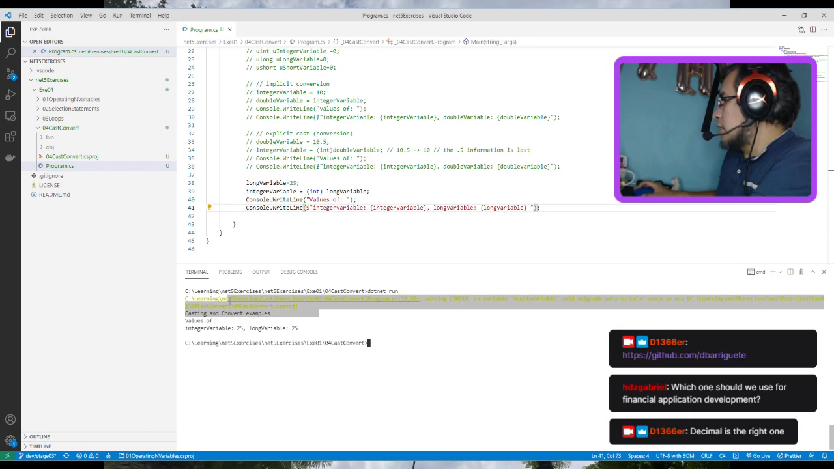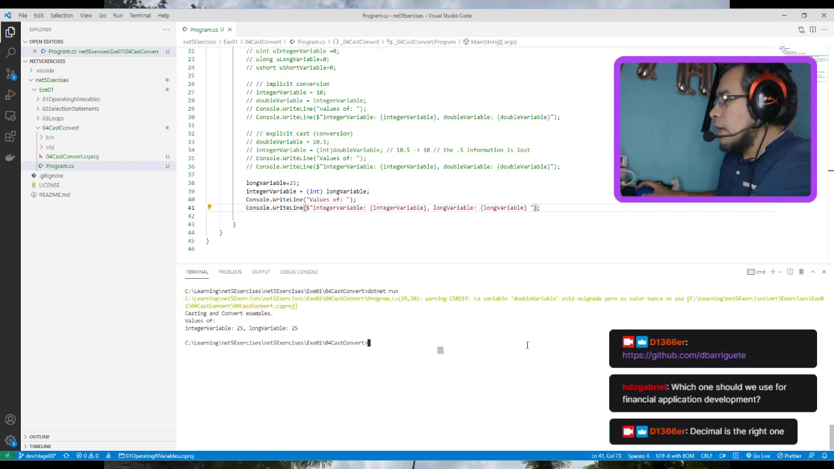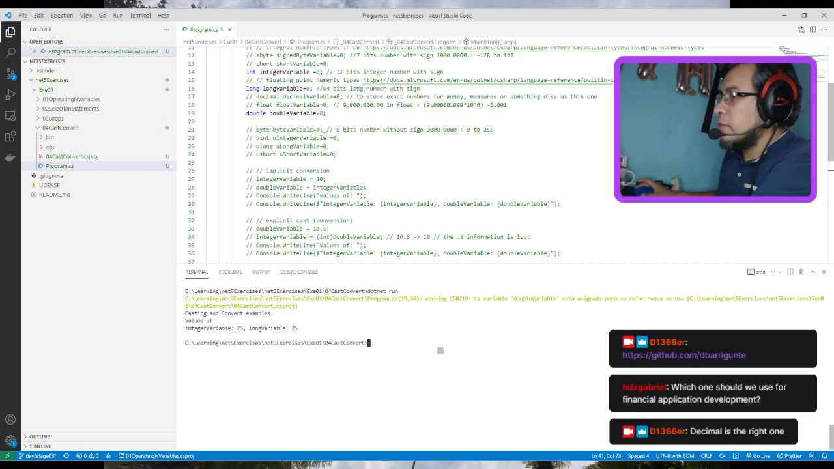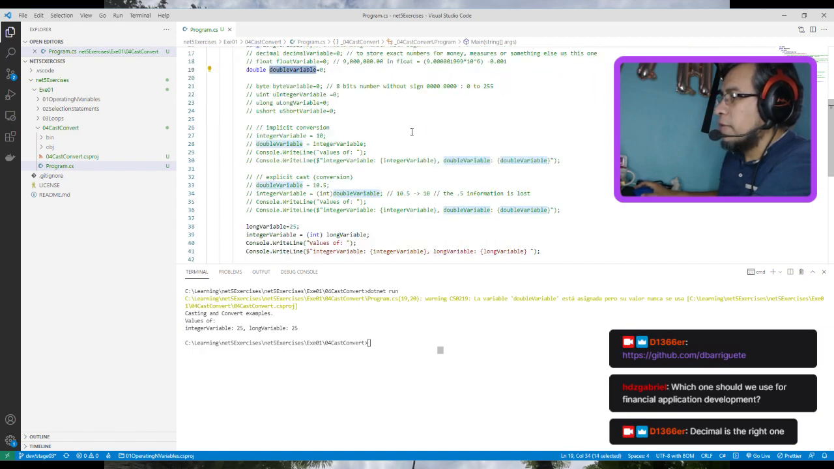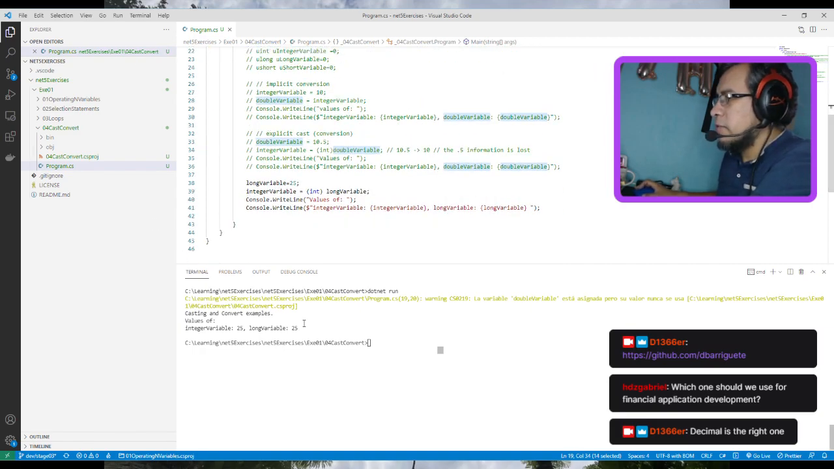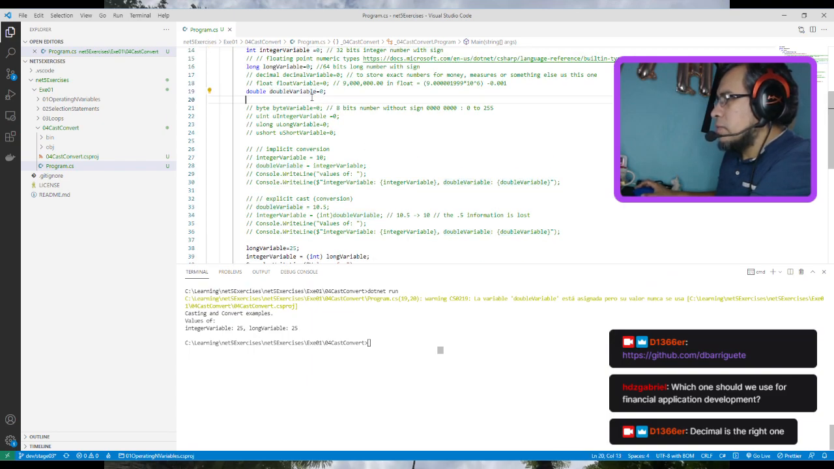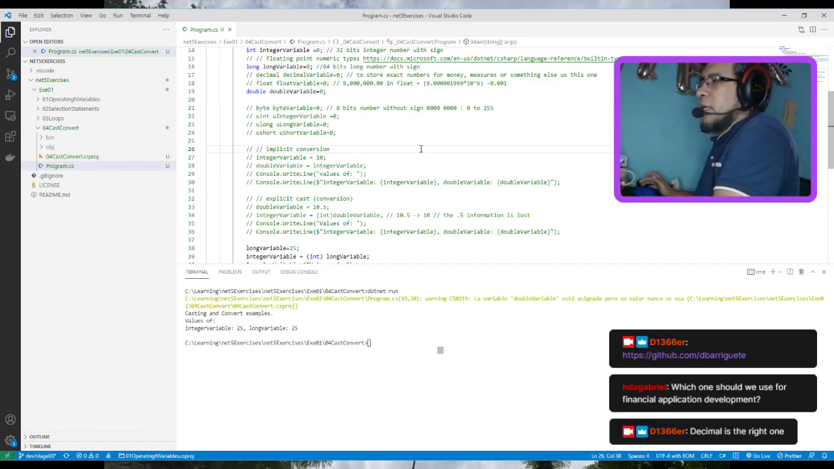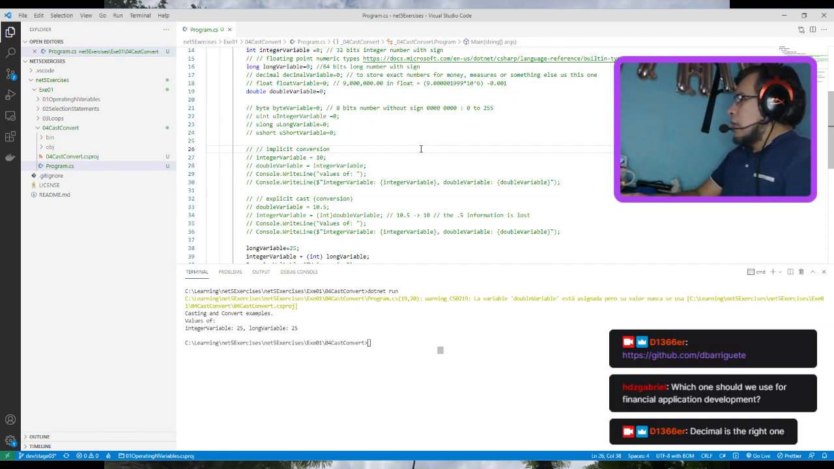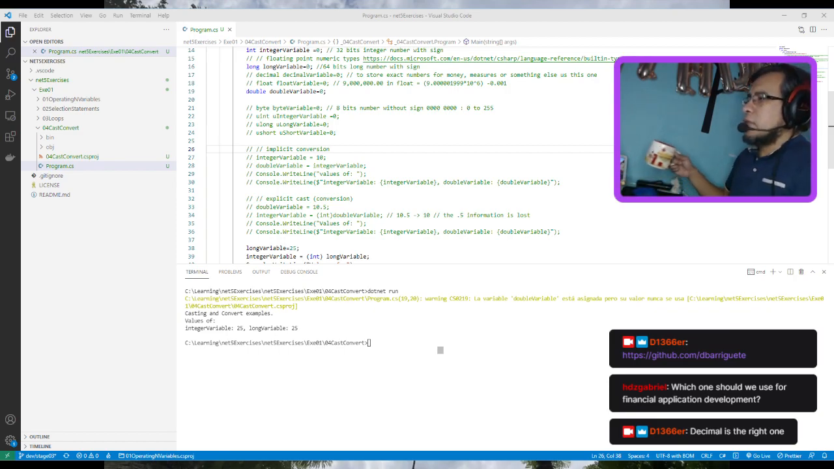This warning is related to the declaration of our double variable and the assignation of a value, and that one is not being used. So right now it's not a problem, but you should not just declare variables and keep them unused. You always have to use them. If not, you are going to have a memory issue.